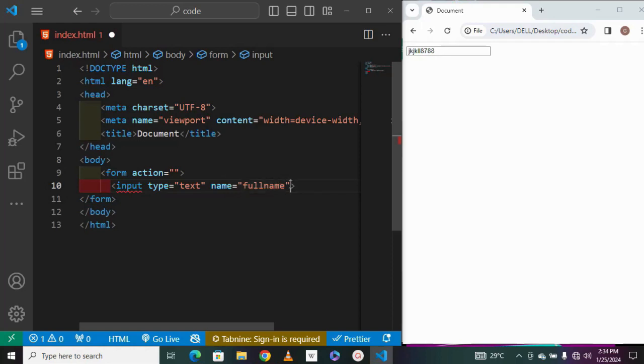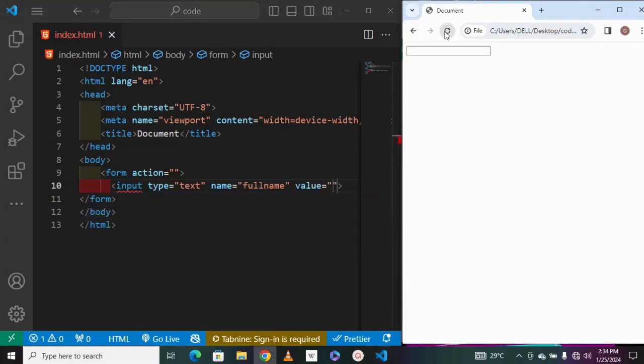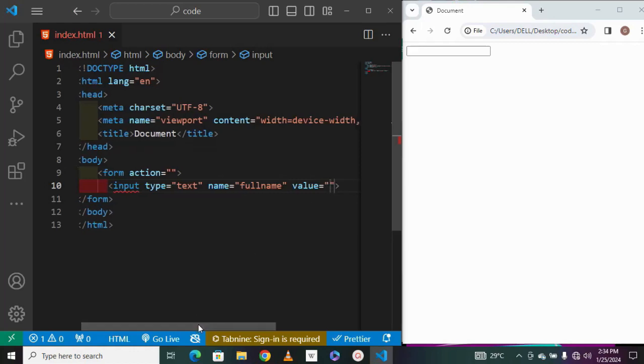Another attribute we have is the value attribute. The value attribute sets an initial value. It's used to set an initial or default value for your input field. For example, you have registered on a website and you go to your edit profile form, and you find your registered name already showing in the input field. They will tell you to change it and put a new name if that's what you choose.